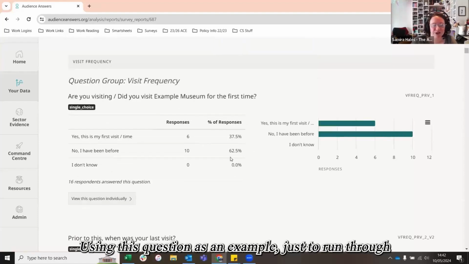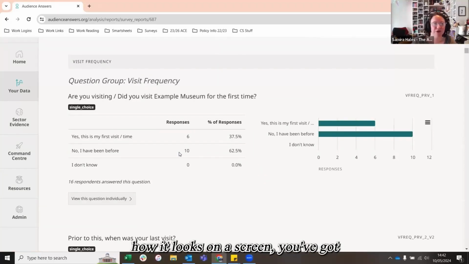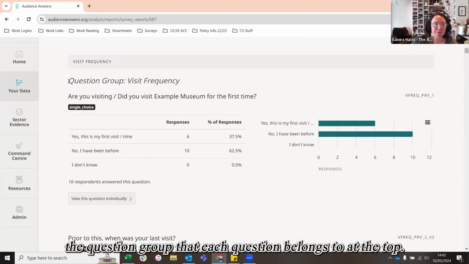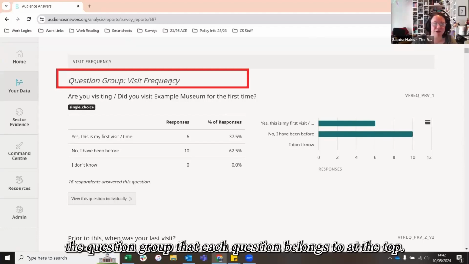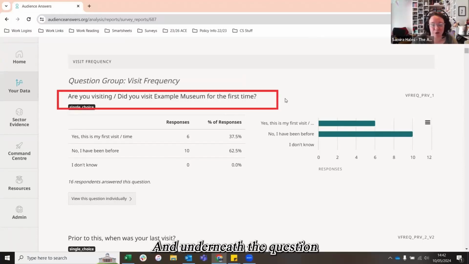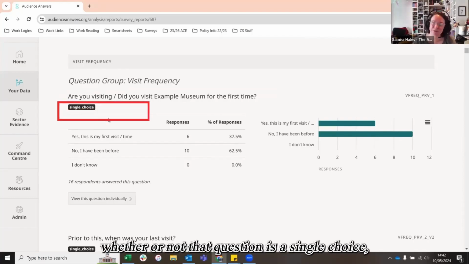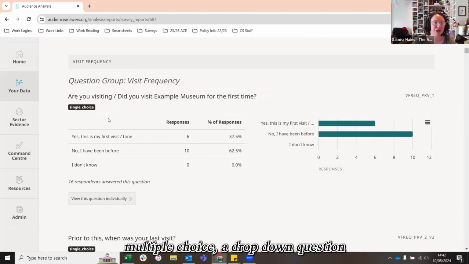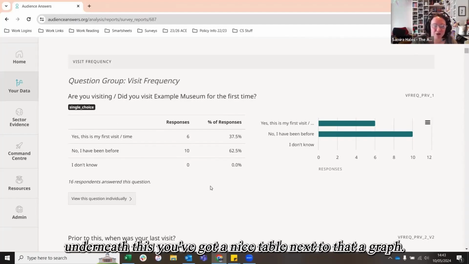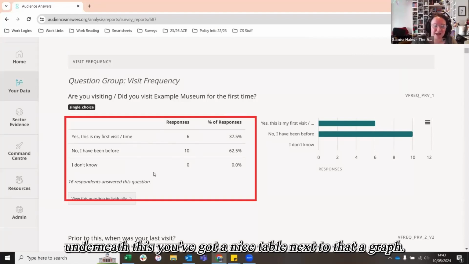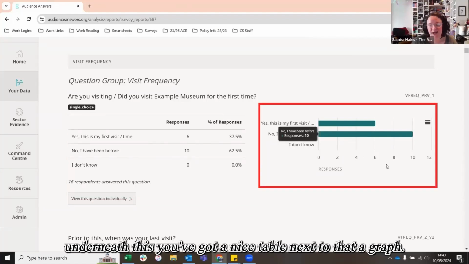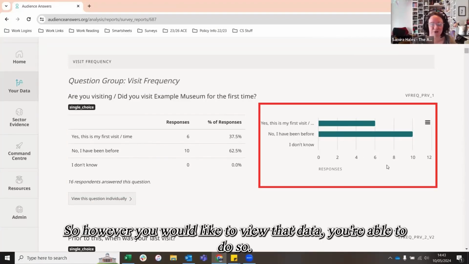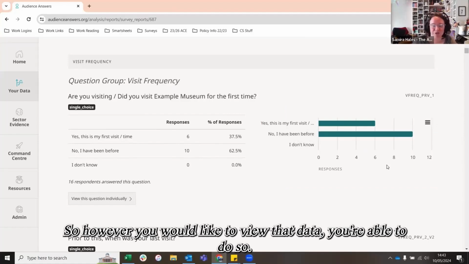So using this question as an example, just to run through how it looks on screen, you've got the question group that each question belongs to at the top, and underneath, the question that your respondent has been asked, and whether or not that question is a single choice, multiple choice, or a drop-down question, just so that you can refresh your memory when you're looking at the data. Underneath this, you've got a nice table, and next to that, a graph. However you would like to view that data, you're able to do so.